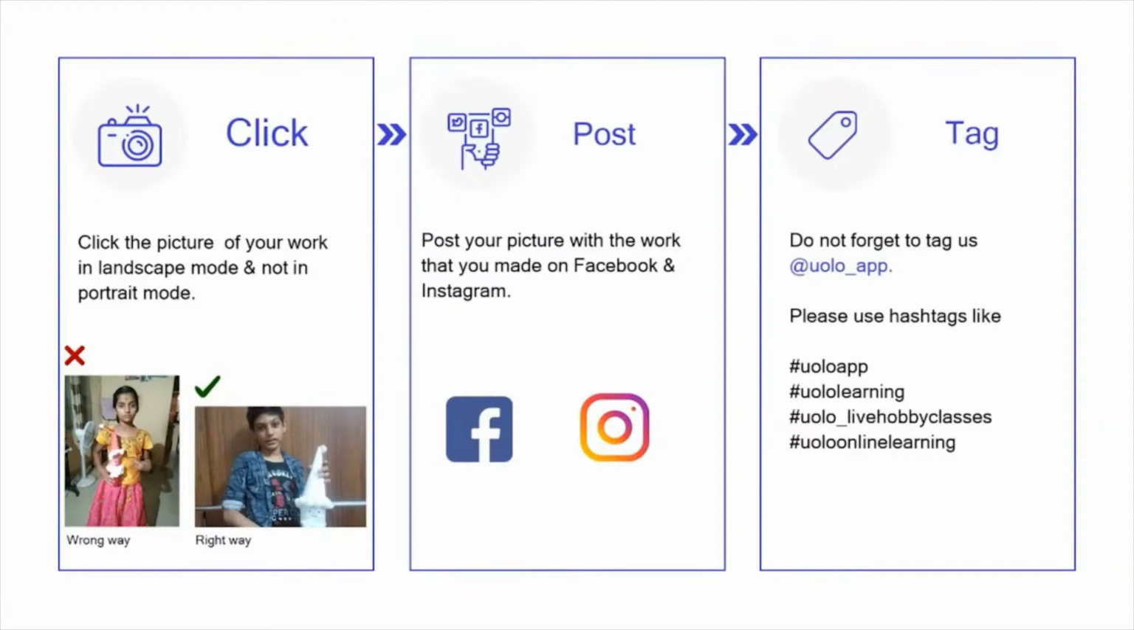Just a tiny reminder, your submission looks a lot better if you could click a photo in the landscape mode rather than the portrait mode. Do not forget to tag us at Uolo_app. I'm eagerly looking forward to all your submissions right after this class.